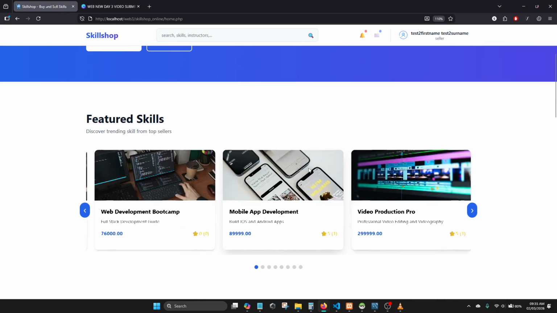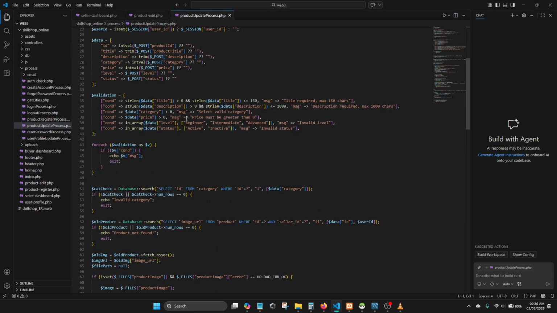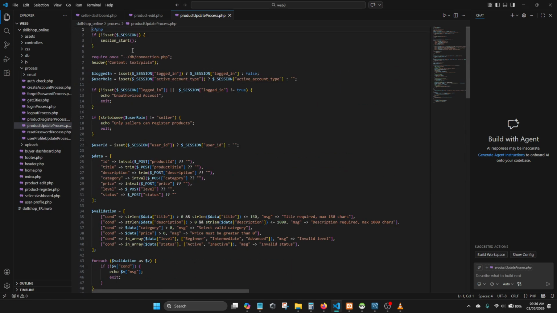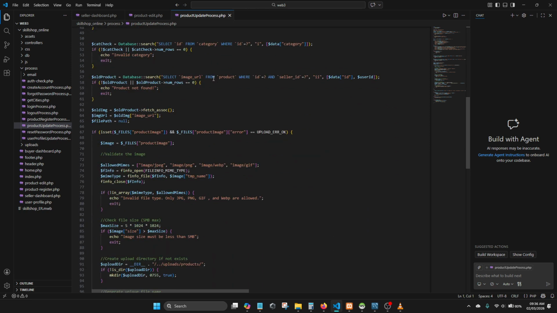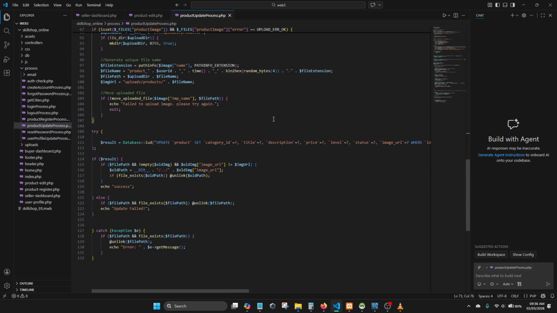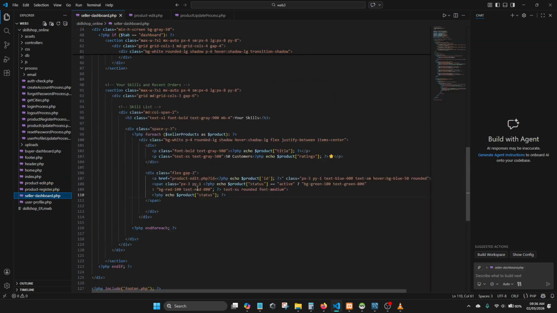We did not make any changes, but as you can see, it's quite similar to the earlier one. We actually go to the update process, and here's where you see we validate everything with our variables. So that's that. As you can see here as well, allowed types of images. So that's it for our product edit, as well as the dashboard.